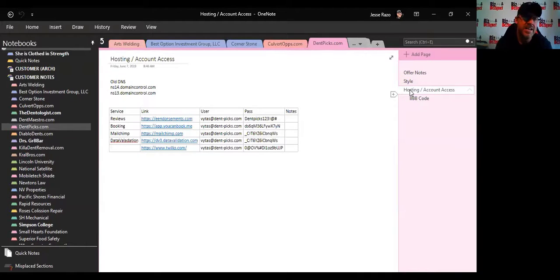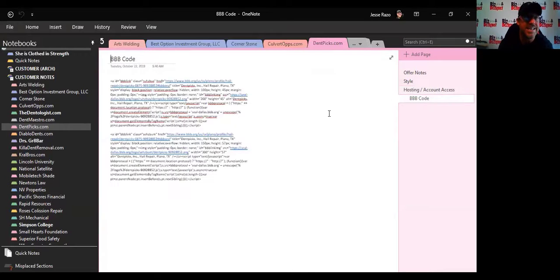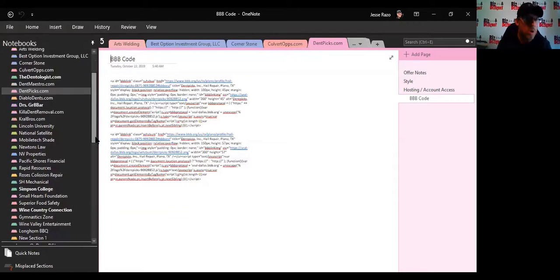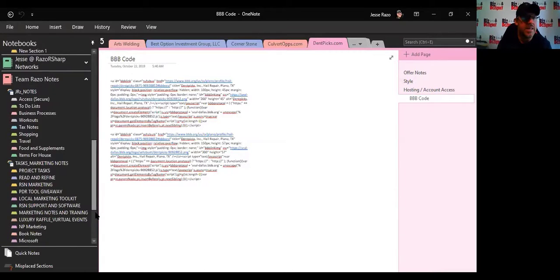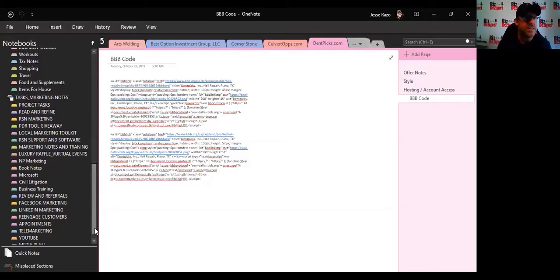So I'm not going to give everybody access to everything, but if it's important for you to have access to a specific piece of content, we're going to get that through OneNote. We'll grant access to people in order to access this information. So this is all the notes on the individual customers, and then also strategy.